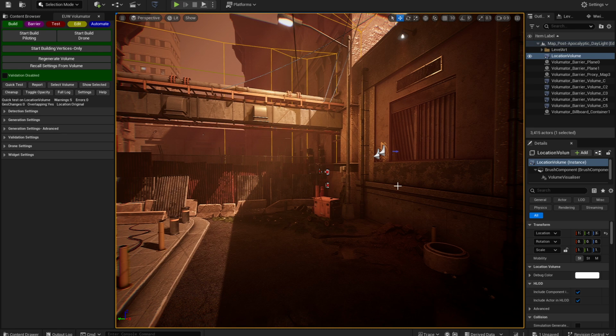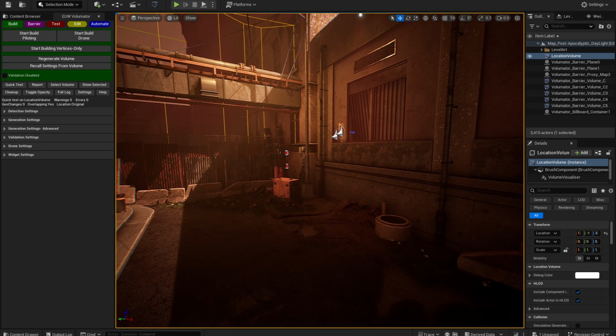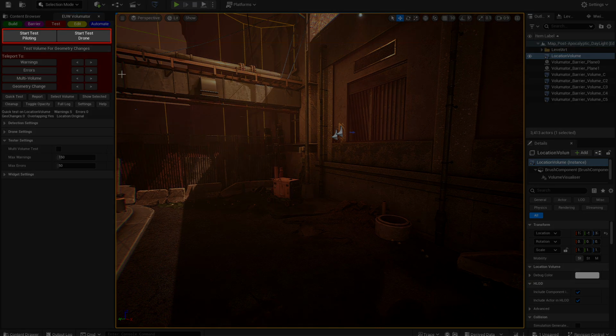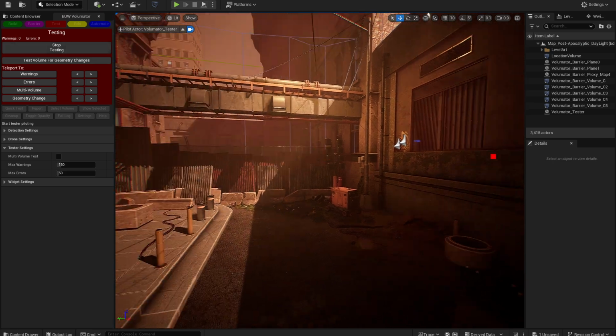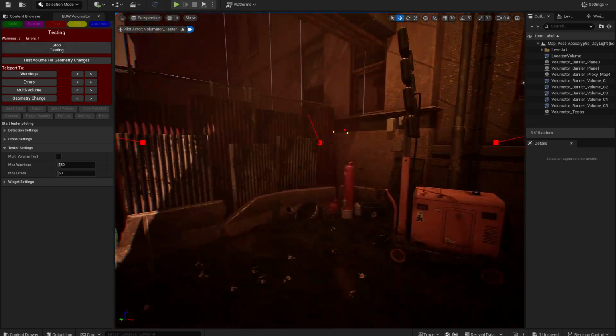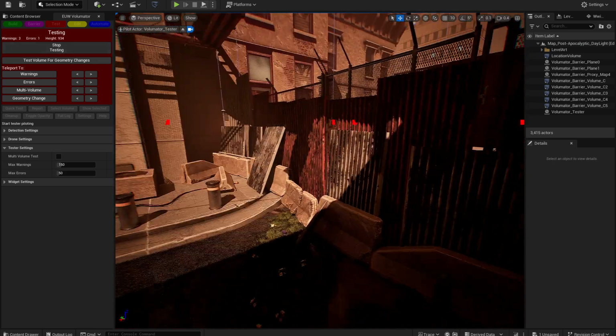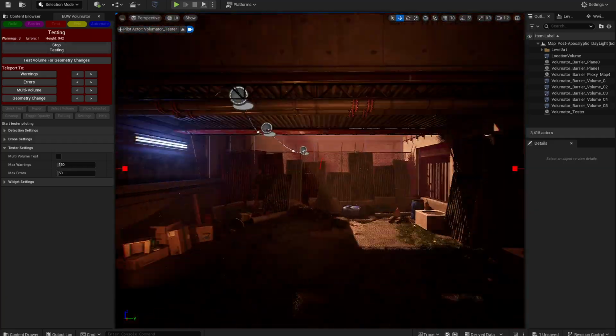But let's say we haven't opened the level in a while, and maybe the geometry has changed, and we want to check to see if the volume is still enclosing the space. So for that, we can go over to the test panel, and we can again use piloting in drones to check to see if the volume is inside the space. So let's try piloting, and we'll see if we can find that spot over there. And as we fly around, we're detecting to see if there's any spaces that aren't enclosed by the volume.